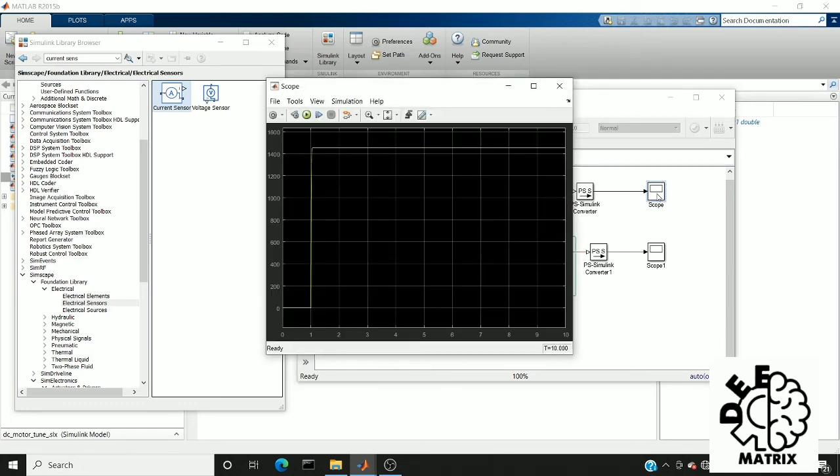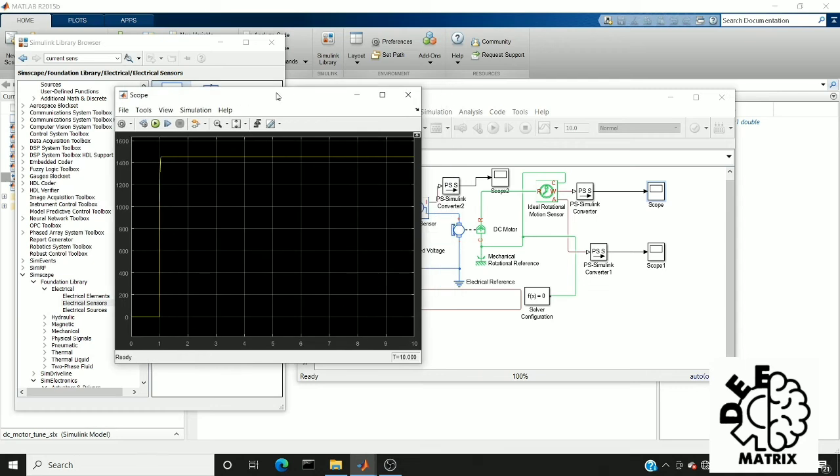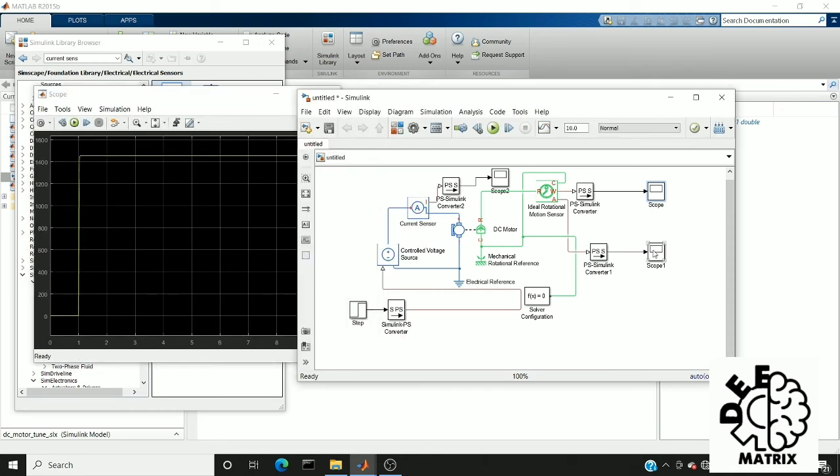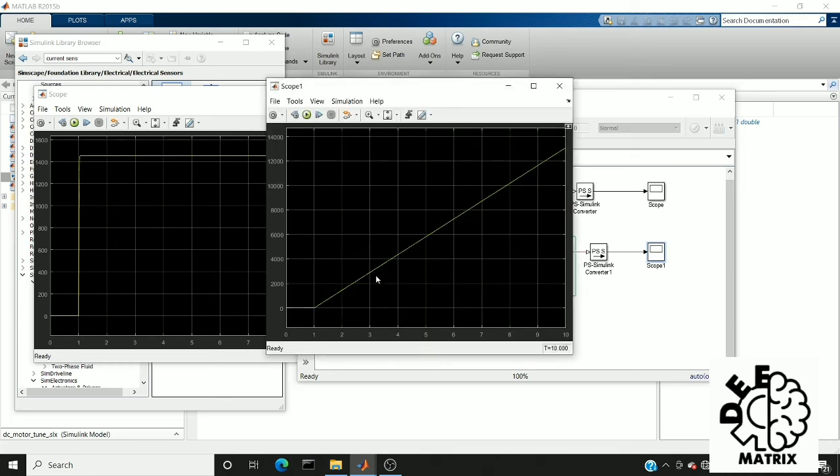Double tap on the scope. You can see W is the velocity. At second 1, it runs up to an RPM of 1400 plus, and after a certain point it becomes a constant value. So this is our velocity value. Next we go for the displacement. This is the angular displacement of the DC motor, which constantly increases over time and still goes on increasing as time increases.